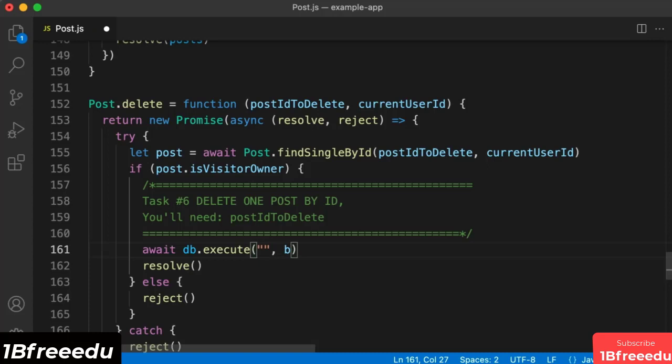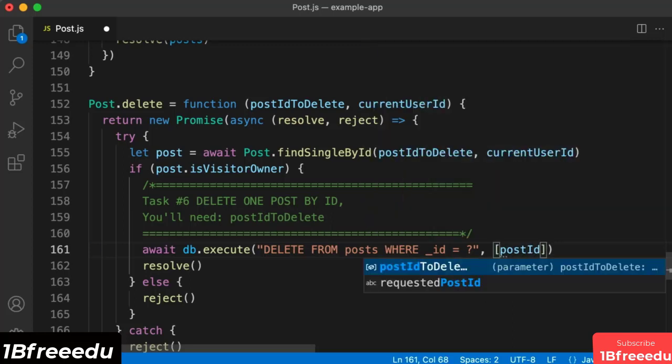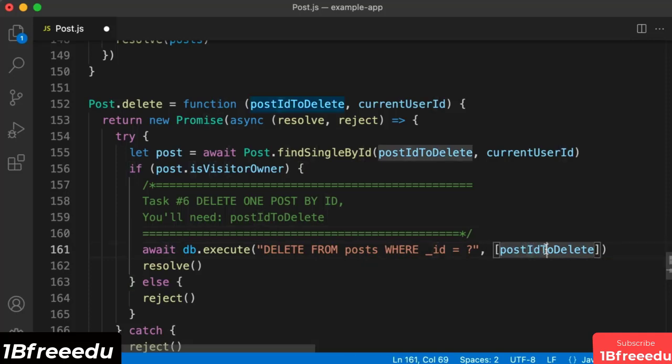Instead of a, it would be quotes, delete from the posts table where underscore ID equals question mark. And then which one do we actually want to delete? Well, instead of the b placeholder, it would be an array, square brackets, and then just this name that our web developer coworker told us we can use. So that's the incoming value, post ID to delete. And you can see the starting letter of each new word is capitalized. So the I in ID, the T in to, and the D in delete.